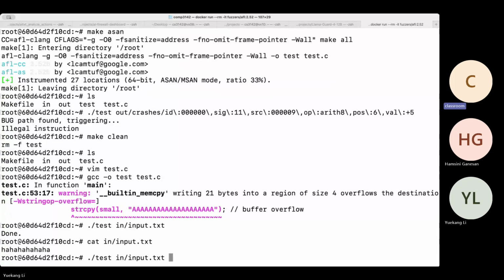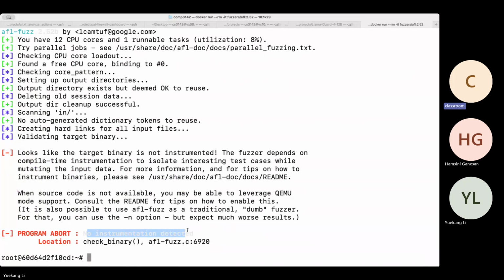But let's try to run this with AFL. However, with this program, like we just have seen, we are compiling the program with normal GCC. We are not instrumenting the target. So if we just try to fuzz it with AFL, it will complain that this program is not instrumented. You can see here, it's not instrumented. So how do we instrument this target program? Instead of using GCC, we use AFL GCC to compile the program.